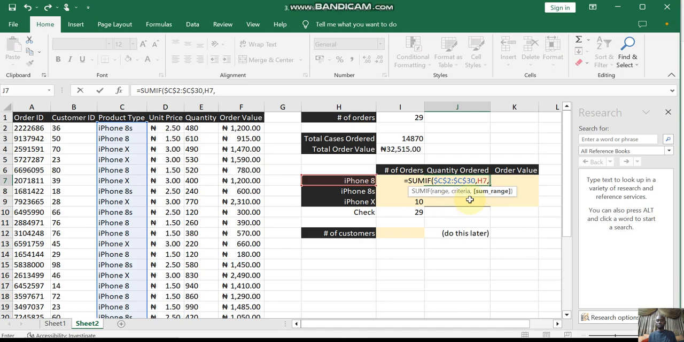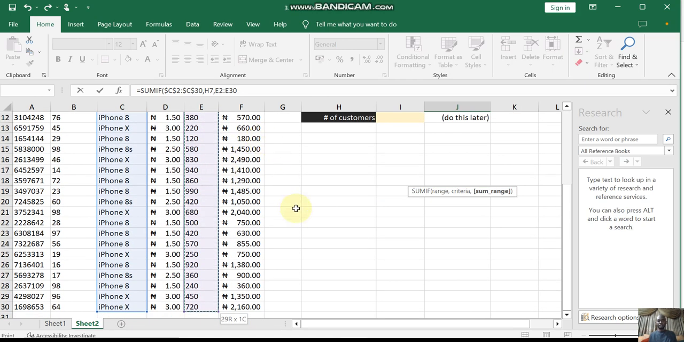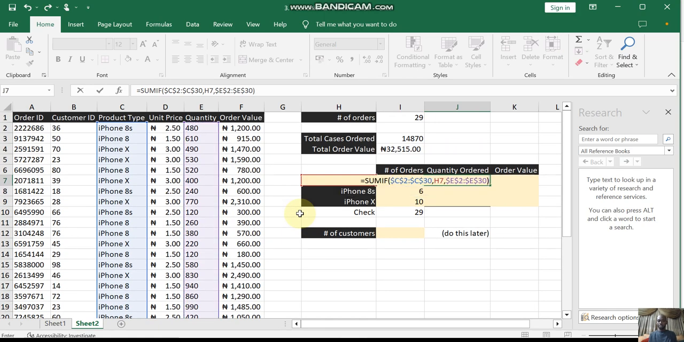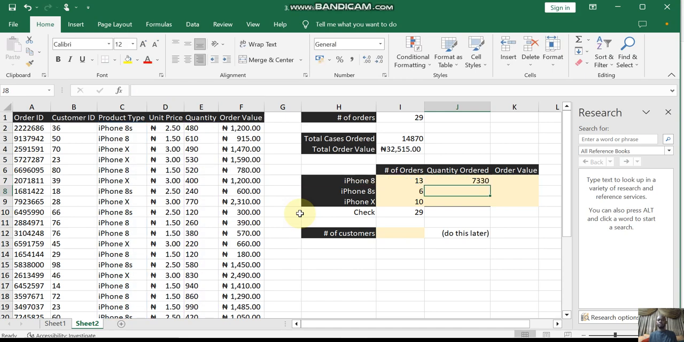Once you place a comma, then you have the sum range. What is the range that you want to add together? So now select the quantity range, select everything, then you also anchor it. After anchoring it, you click enter. You see that the total quantity of iPhone 8 that were ordered in this data set is 7,330.